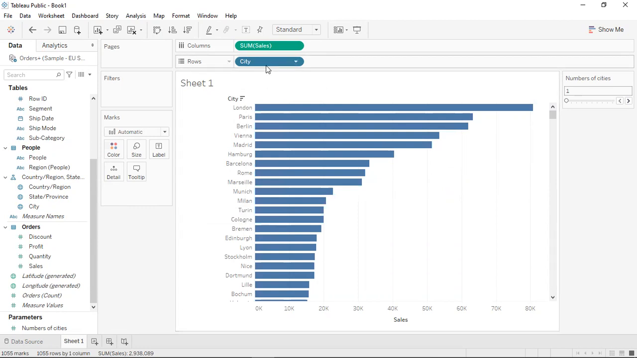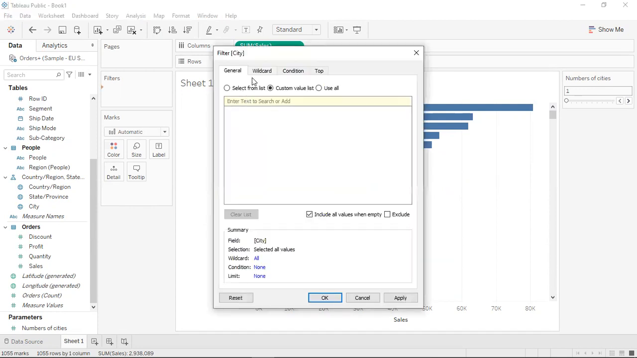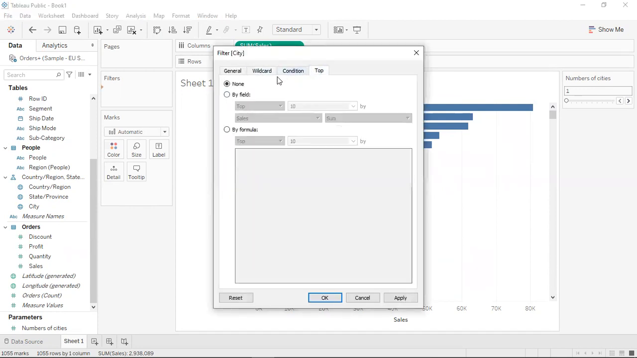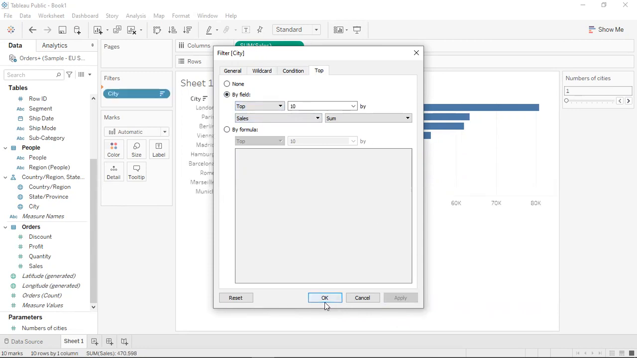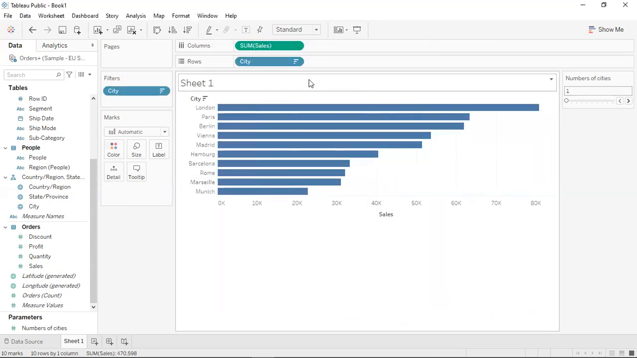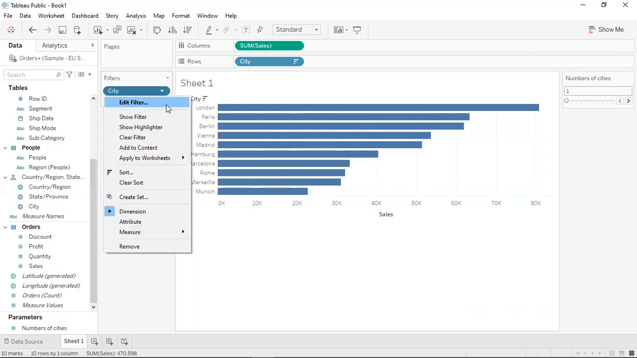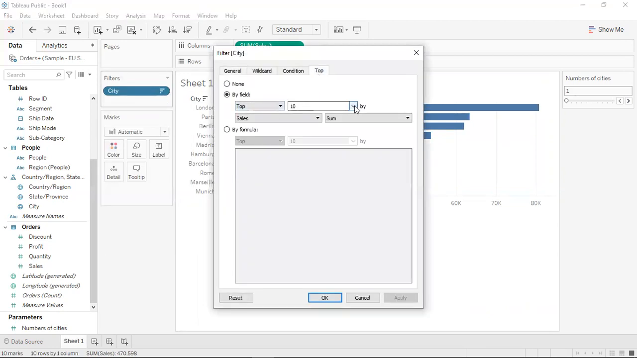Just drag and drop City to Filters. We can see some options. The option we used last time was By field, where we put 10 and applied, and we saw the top 10 cities with Sum of Sales, where the sum of sales is very high. But to make a relation with our parameters, we have to choose the option again, but not 10.